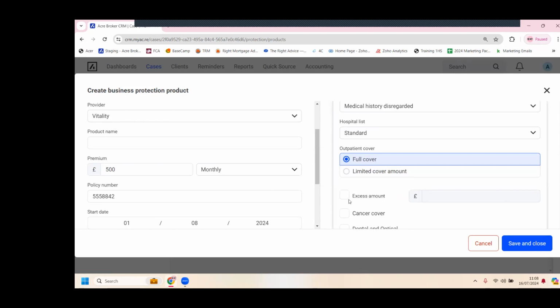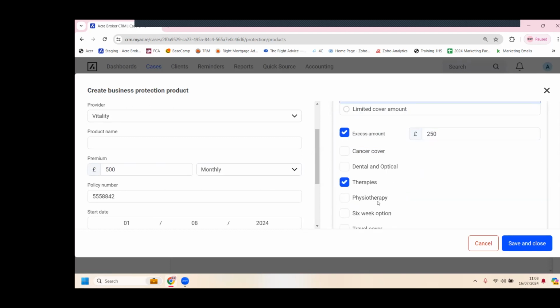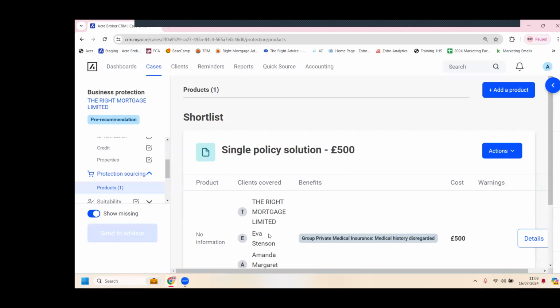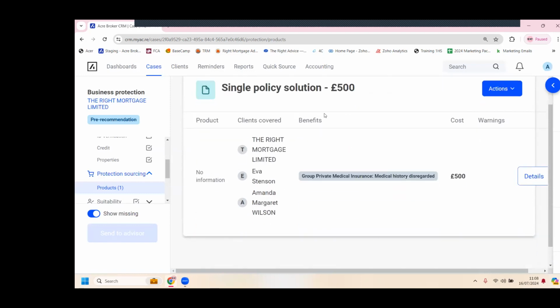So then we've got, there it is. And save and close. So we've created our private medical insurance policy for the business.